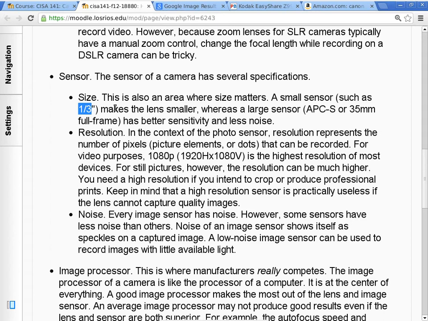Now they can both have the same number of pixels, but that becomes irrelevant because the big sensor can actually capture images at lower lights with lower noise compared to the smaller sensor. The bigger the sensor, the better. But there's one downside to a big sensor. What do you think is the downside of the big sensor? Size of the camera. The overall size of the camera.